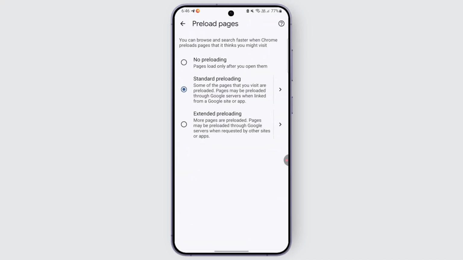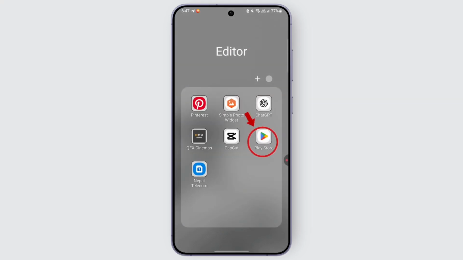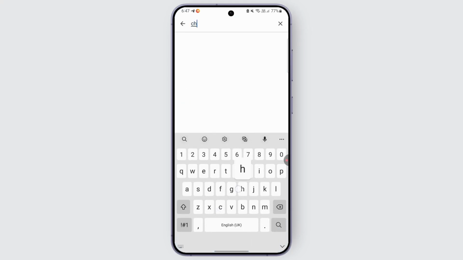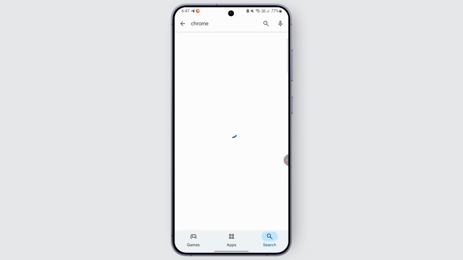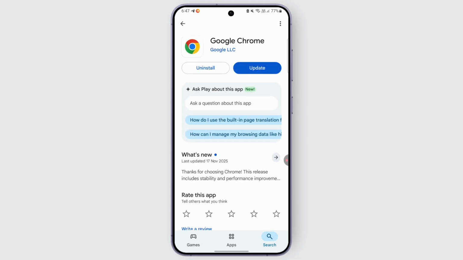So you can select the standard preloading or extend the preloading, and more pages will be preloaded, and pages may be preloaded through the Google service. So you can just go over and do so. Also update your Chrome application to the latest version. So you can go over to your settings, Play Store application for that, and select Chrome from here. And just go over and update the application if there is any kind of update available for the following app.